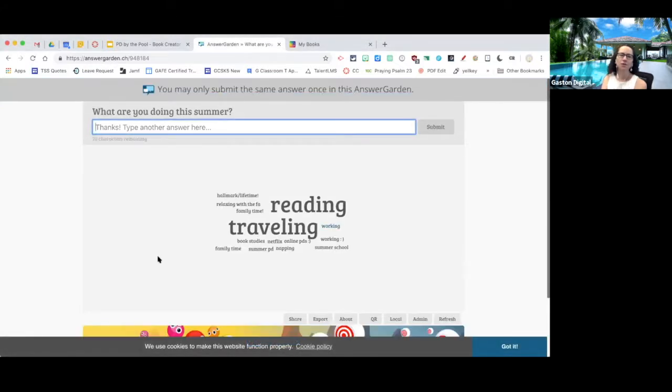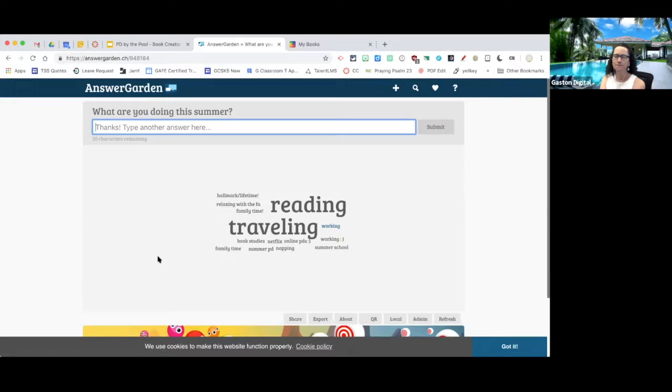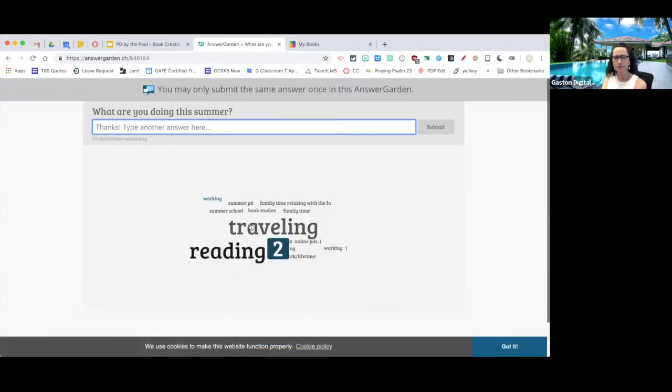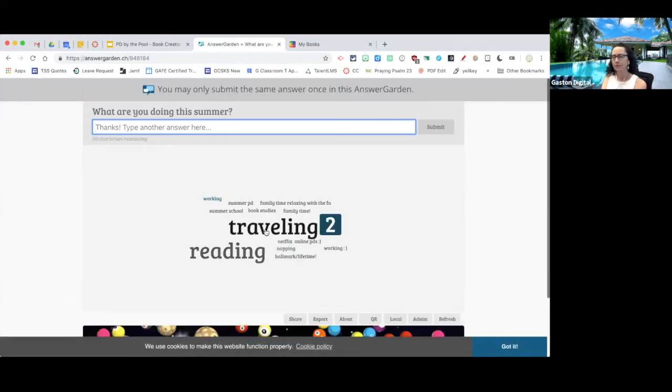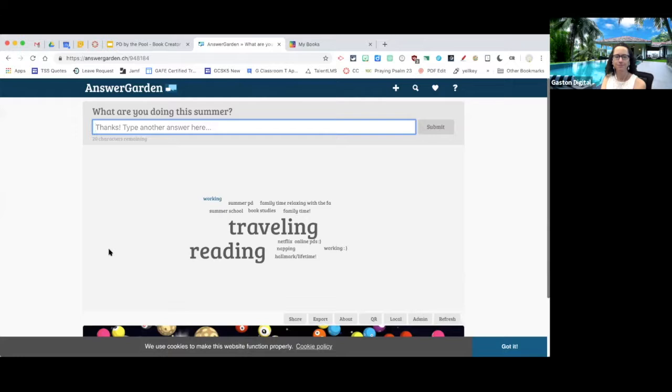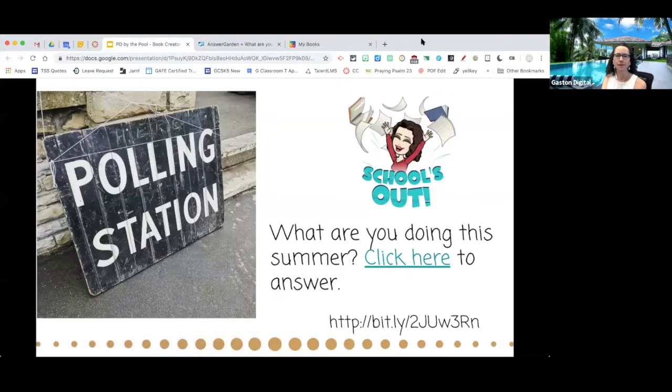So guys, what you're using is called Answer Garden. Very simple platform. It's free. You simply put in a question, and as you can tell, people can go here and type in an answer. And the more that people are saying, the words get bigger, just like a normal word cloud. So that is a free side tool. It's not our focus for today, trust me.